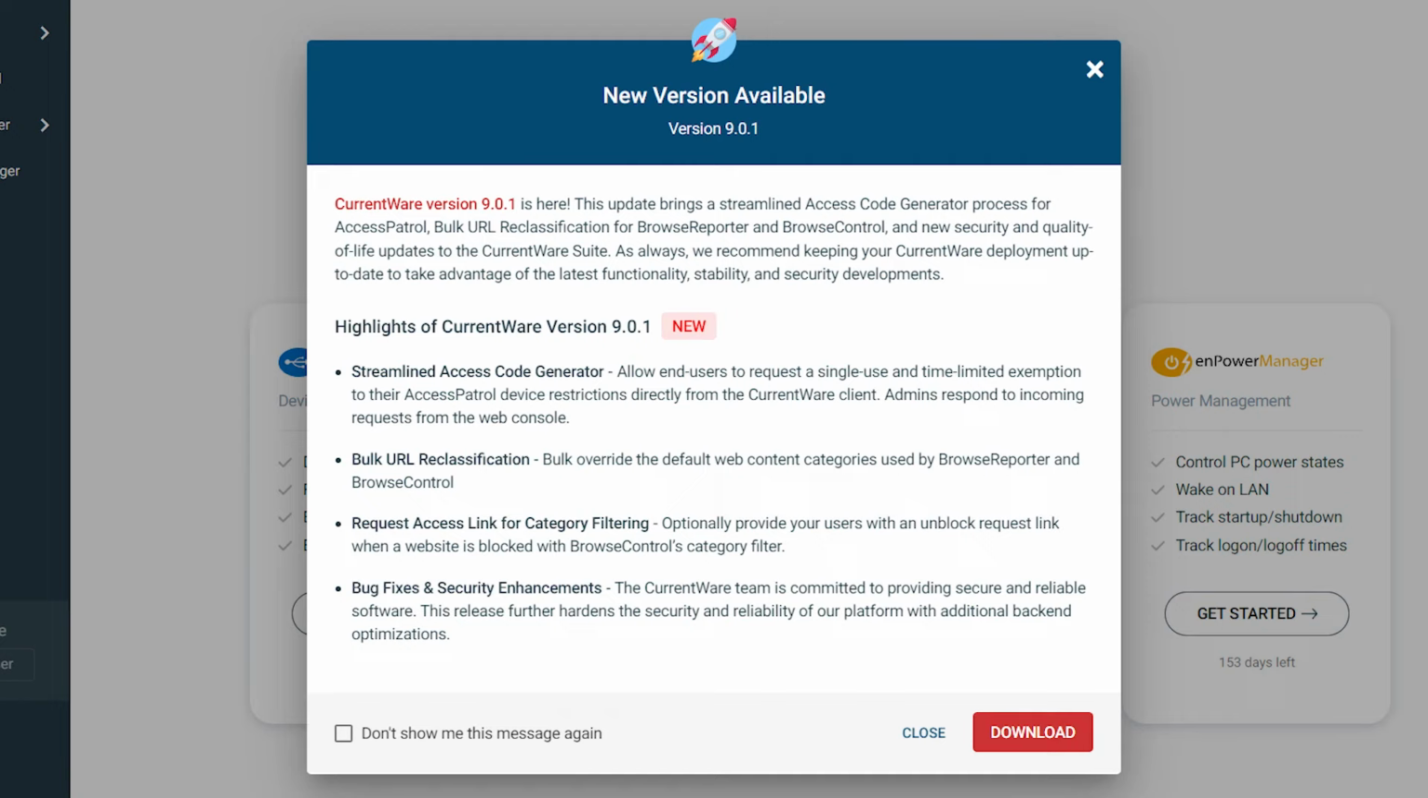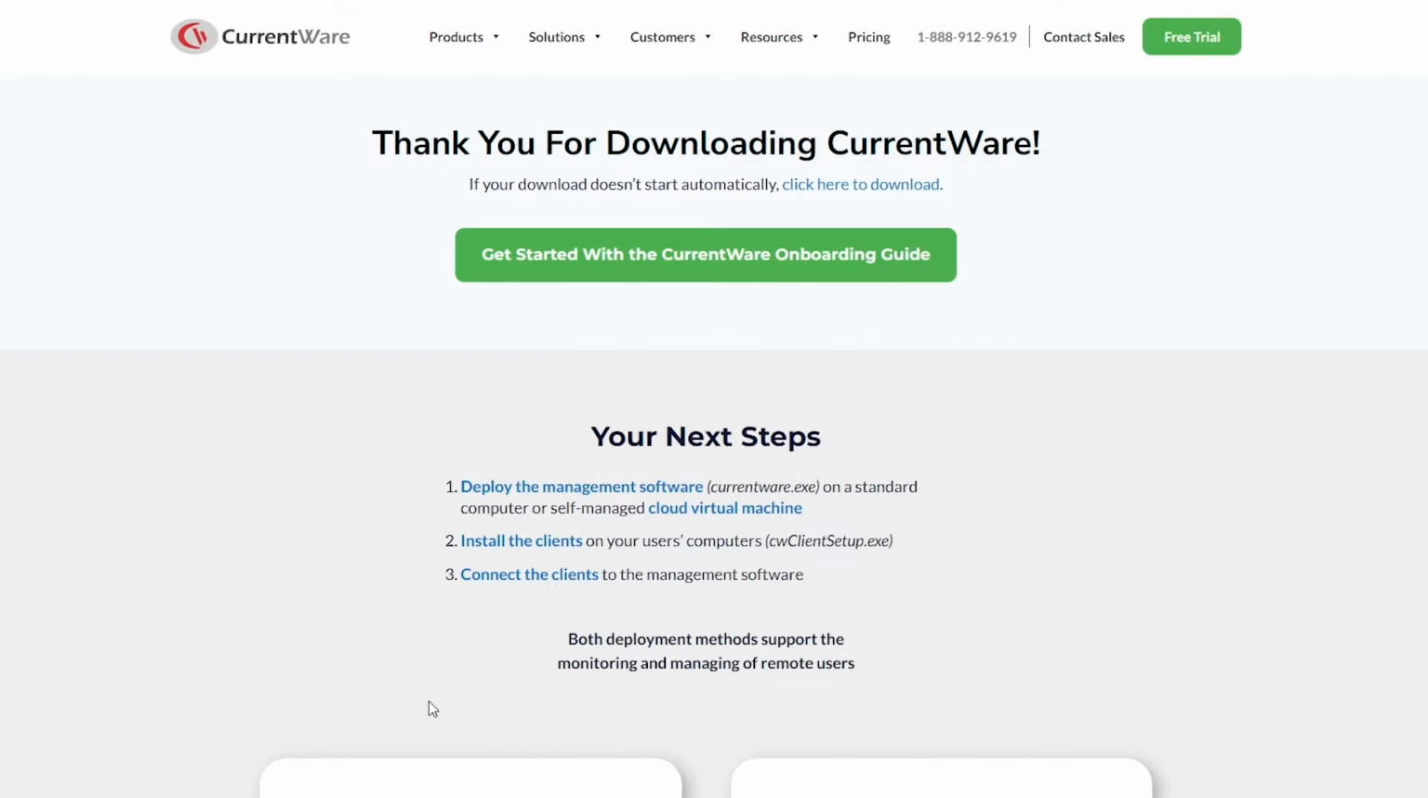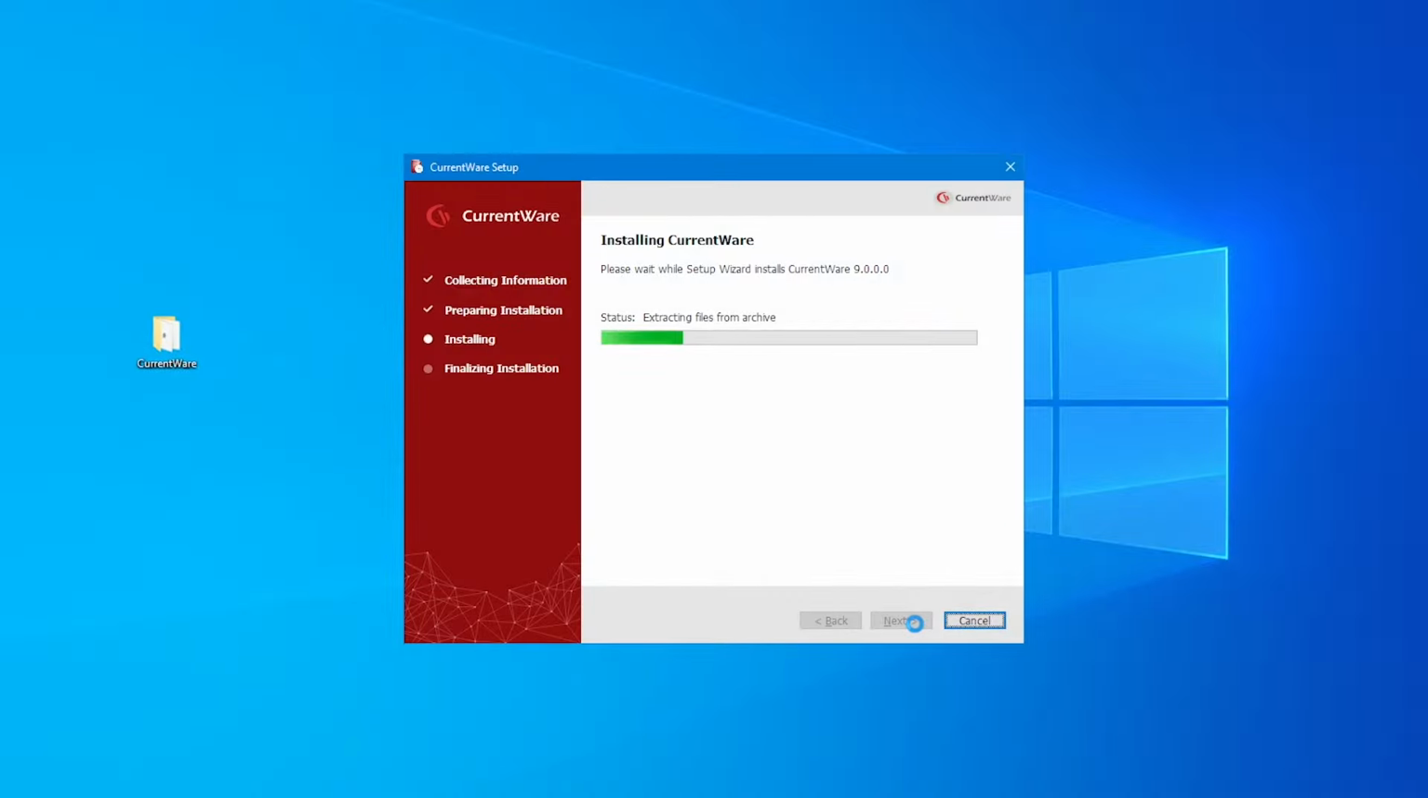You'll be notified when new updates are available over email and within your web console. Upgrading is as simple as visiting our website to get the latest version of the management software. Once the management software is upgraded, the clients on your users' machines will update automatically. If you ever require additional support, our team is available to help guide you through the upgrade process.